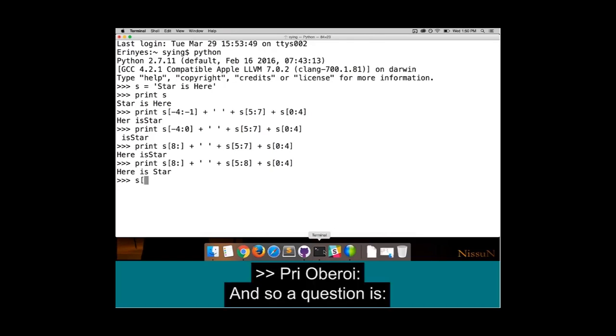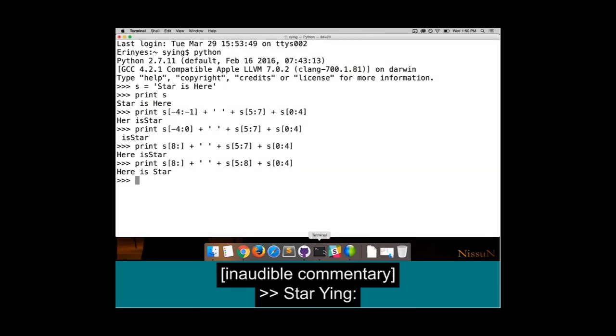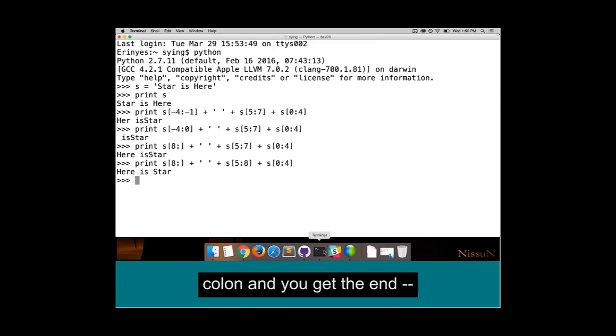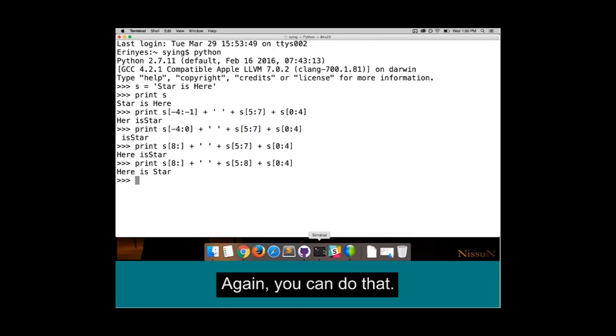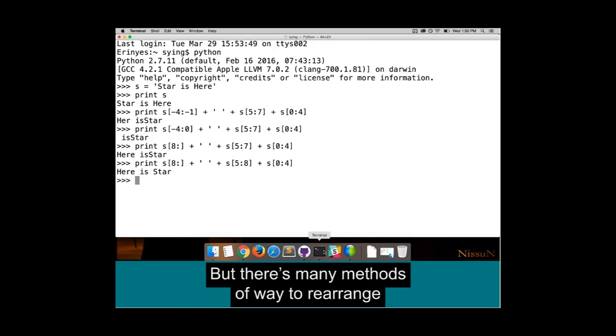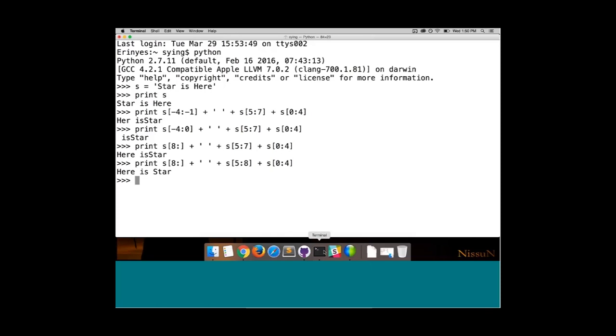And so a question is, why don't we use split and join methods for this problem? Yeah, you can do that too. If you do -4 colon, it goes to the end. Again, you can do that. This is just an exercise to see if you can slice it. There are many ways to rearrange and remix the string you're given. This is just one way of doing it.